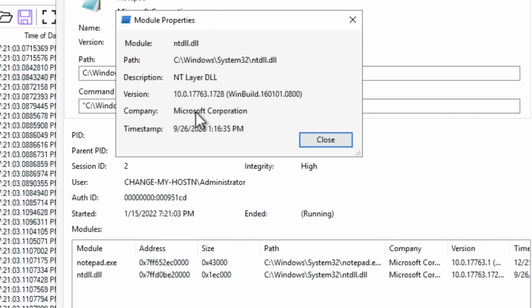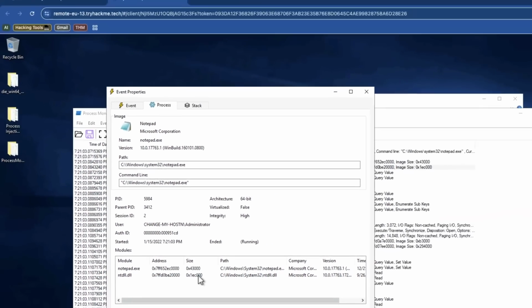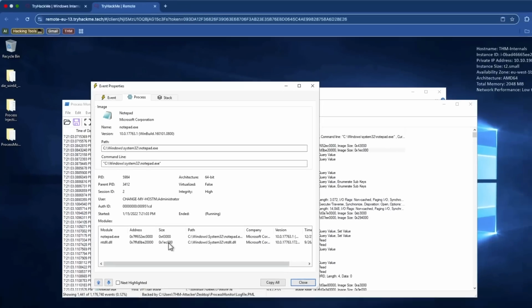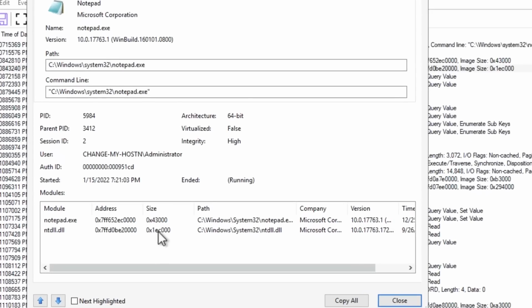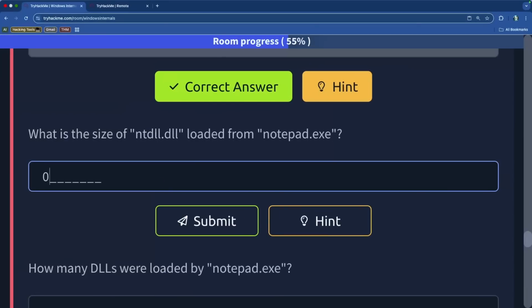Do I have the size? I don't have the size. That's unfortunate. So do I have to manually type this? That would suck if I had to manually type that. Okay, fine. It's 0x1ec000. So let's see if we can do this.